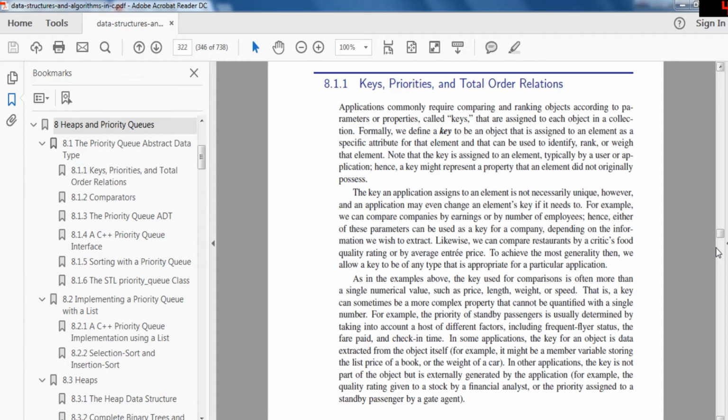Note, when a key is assigned to an element, typically by a user or application, a key might represent a property that the element did not originally possess. So when you assign a key to an element, that attribute might not have been there before. I could assign a key to an object, but that object might not have had that key before. That's what they're saying.